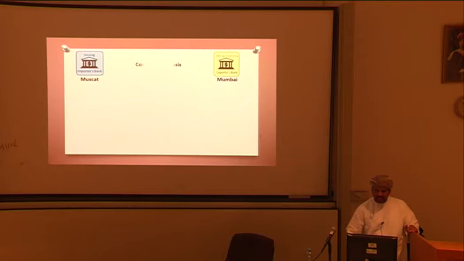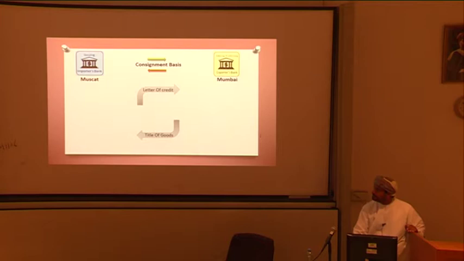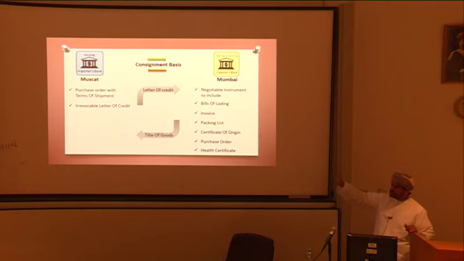Let's take it step by step. We are assuming here that we are talking about a revocable letter of credit, not cash in advance or open account, the more practical one. So using the purchase order with the terms of payment specified, the buyer, me, in Oman, I'll be going to the bank and I'll apply for a letter of credit. I'll tell them that I'm buying this from India, and I would like to get a letter of credit. You guarantee me I'll be paying you later on.